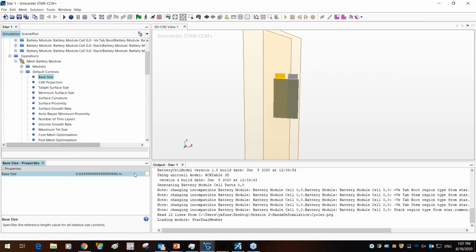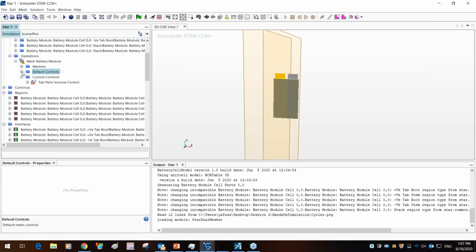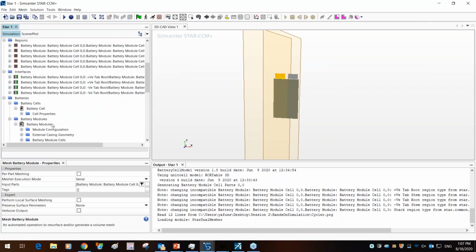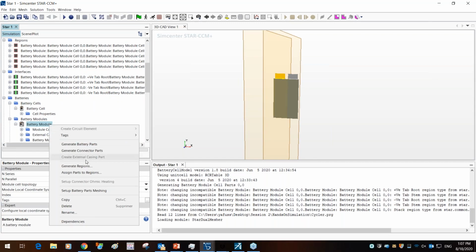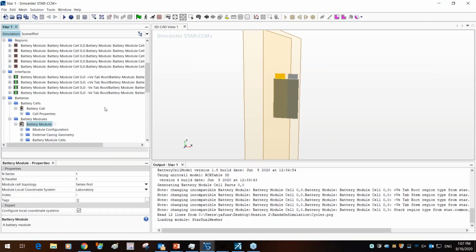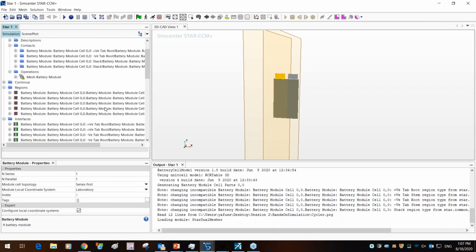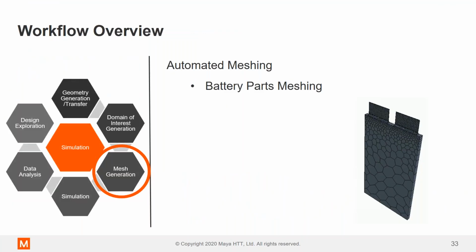The only thing we're going to do is change the base size to 5 millimeters, just to run a much coarser mesh for this given workshop. But essentially, setting up the entire meshing process is as simple as right clicking the battery module and setting up the battery parts meshing. So before we run and set up the simulation, we're just going to go back and touch base with what we just discussed. In terms of meshing, it's just the click of a button, which will set up and generate all the custom controls required for the meshing process.